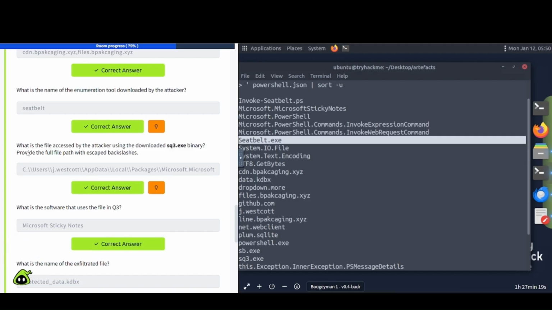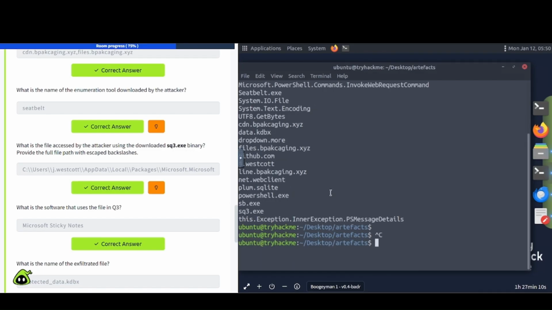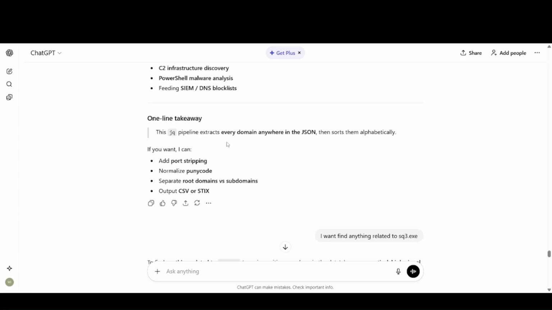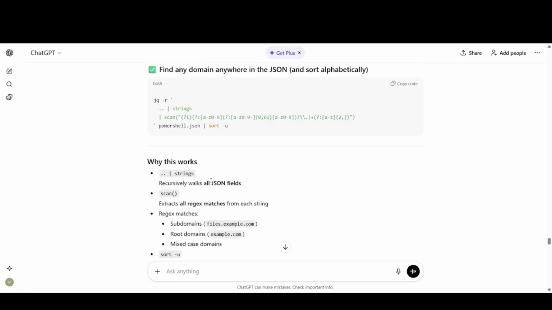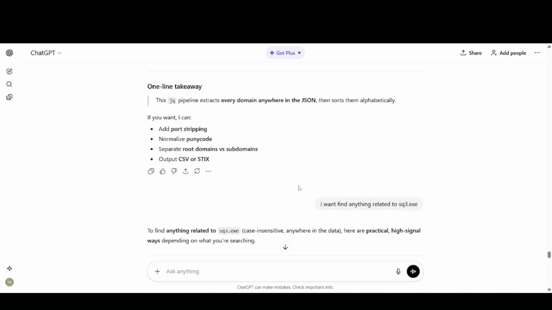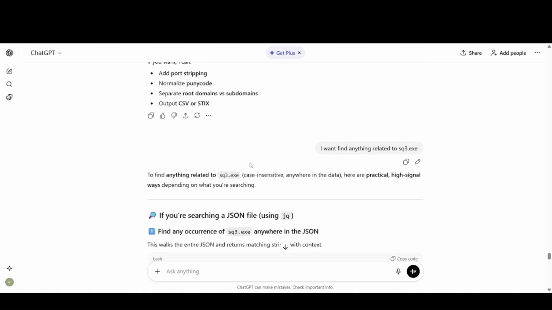Next one, what is the file accessed by the attacker using the downloaded sq3.exe binary? Provide the full path. Now for this one, it was a little bit tricky because you had to rebuild this path here, and it was kind of a pain. A little bit of pain, not too much, right? So to get this one, of course, I threw it into ChatGPT to help out here. Let's see if I could go back and find it. Yeah, there we go. Find anything related to sq3.exe.